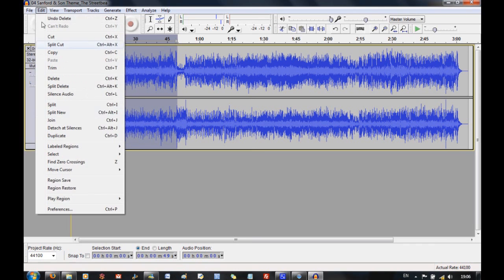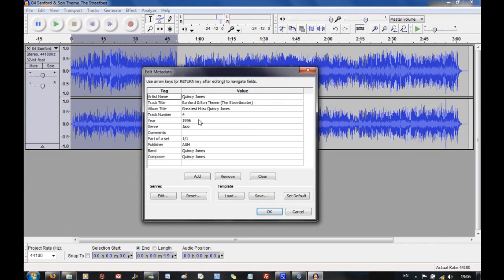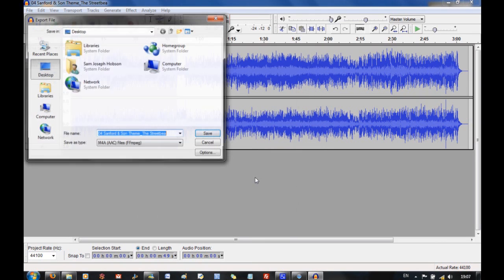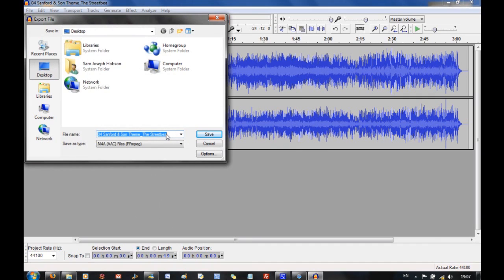Now in Audacity, you're going to do File, Export Selection. This is just tag information. Just clear that if it has anything. You won't need that. And click OK. The Save dialog comes up. Find a place to save it and name it.